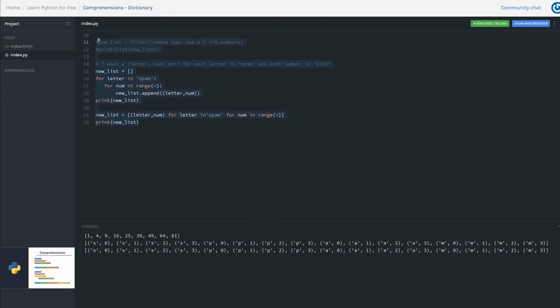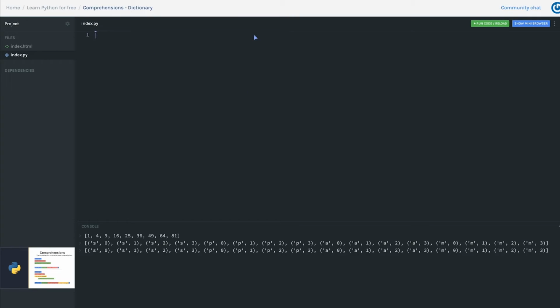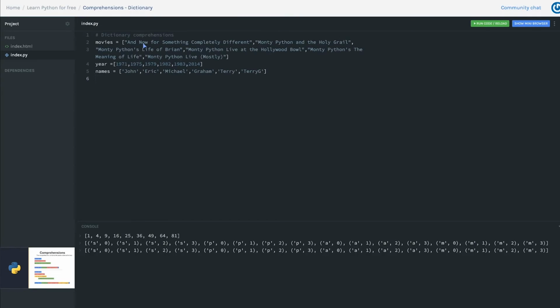Okay, so let's clear up our code here and look at dictionary comprehensions. So here are a couple of Monty Python's movies, and then the year that they were produced, and then the names of the people whose favorite movie that was. Now that's actually not a real list, I just made that up, so bear with me. So let's say that we'd like to create a list that contains the movies and the year.